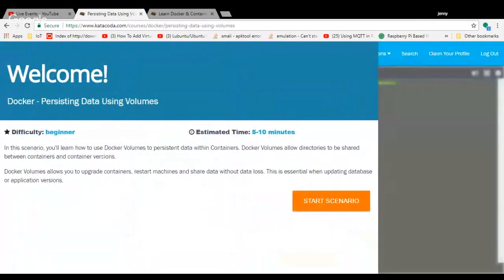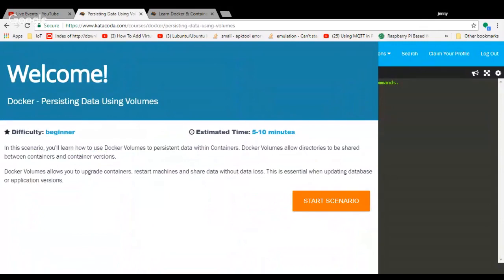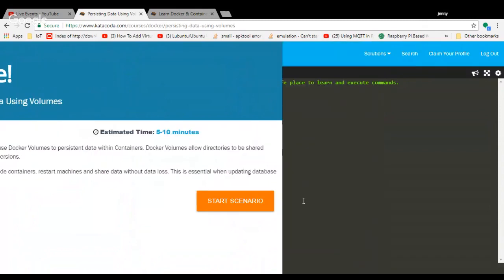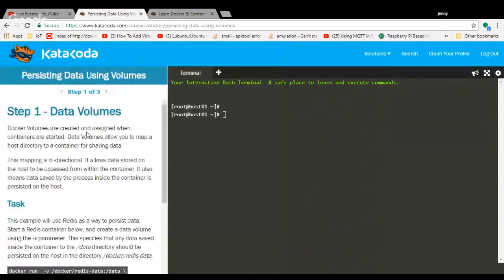Docker volumes allow you to upgrade containers, restart machines and share data without data loss. This is essential when updating database or application versions. So we'll start the scenario. There are 3 steps.